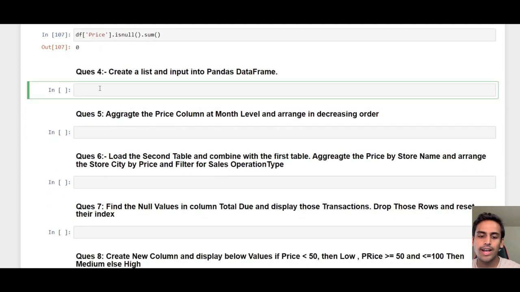It's saying: create a list and input it into a pandas data frame. So let's create a list, and we are creating 3 lists and combining them in this fashion.